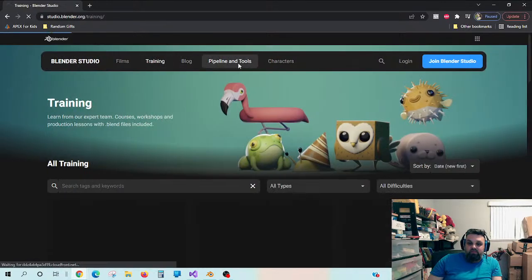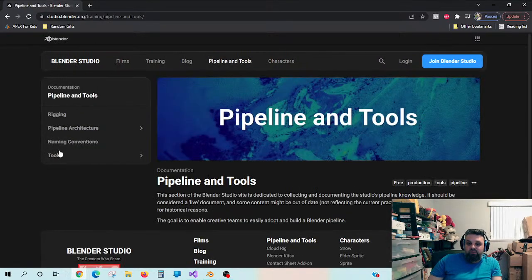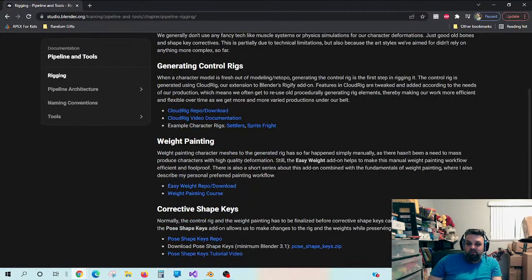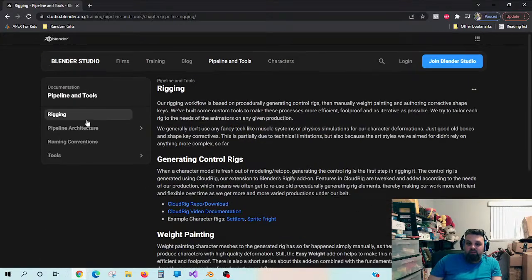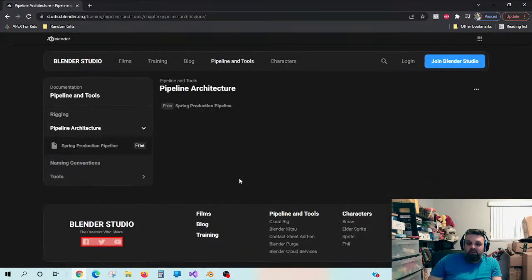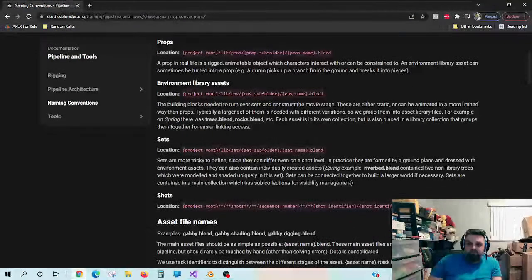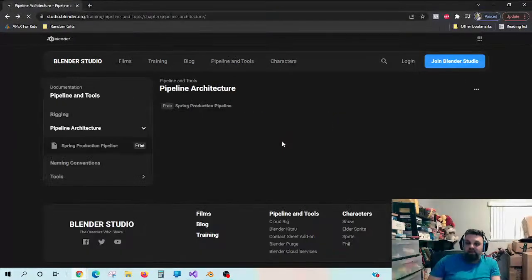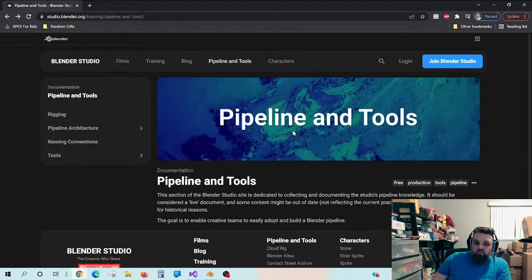Yeah, so this is the one that we were looking at, pipeline and tools. I don't know what this is. You got rigging, this pipeline architect, spring production pipeline, naming conventions. Yeah, I have no idea. So we gotta learn Blender.